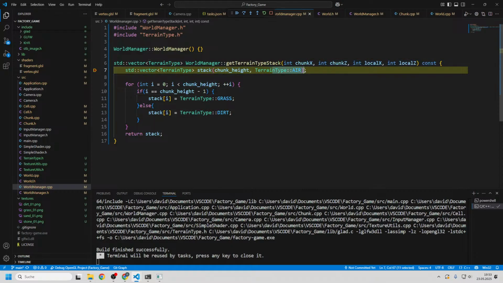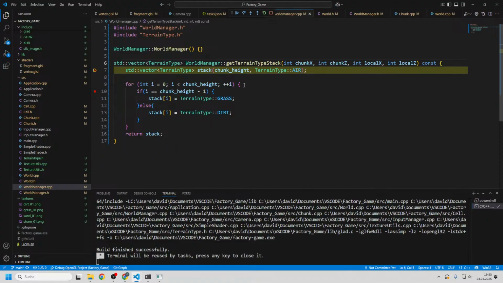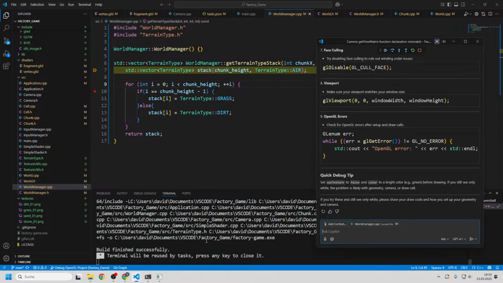We have terrain type air all the way. And then if we, well, let's just put another one here. Nope, not there. Let's go there and continue. And there we have the segmentation fault. Yeah, let's not worry about that too much and just ask our friend. What about this segmentation fault again? Please help.